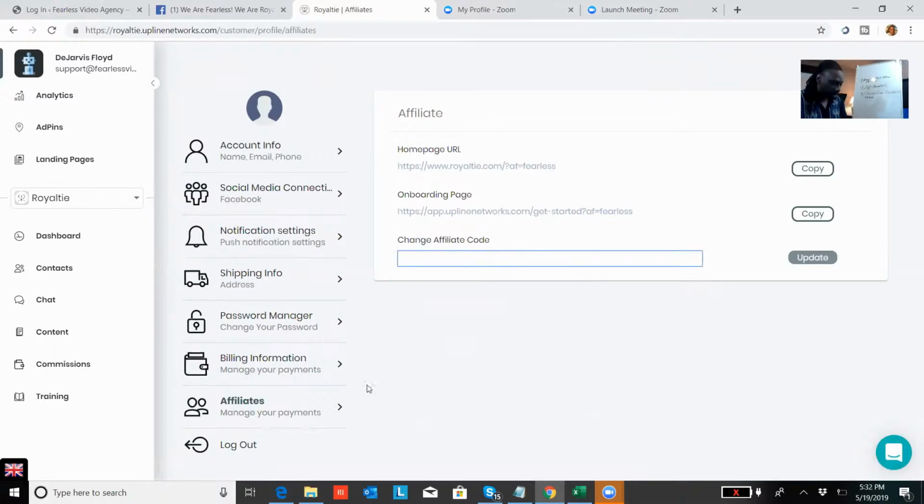So go in here and type in whatever you want your name to be down here. It can be your first and last name, your business name, or some cool name that you have. Then click update right here. Once you do that, that's going to change this link up here. And if you do it from day one, then you don't have to worry about changing links all over the place. So do that day one, okay?